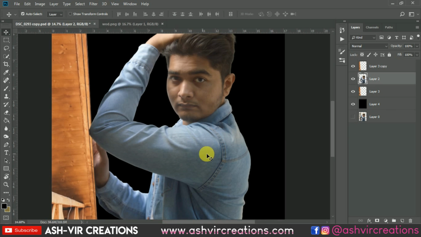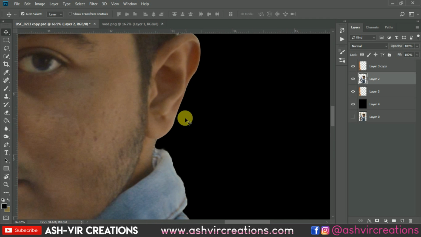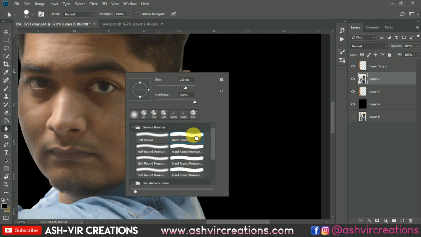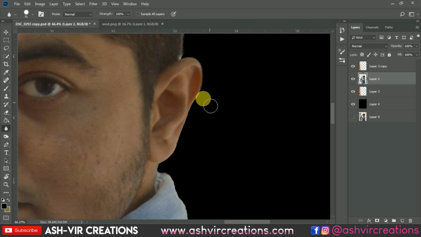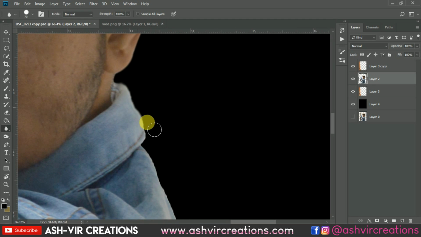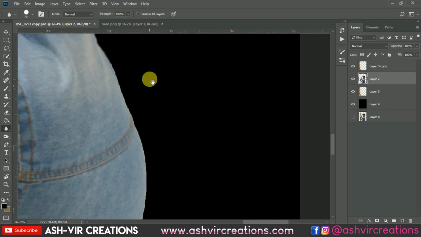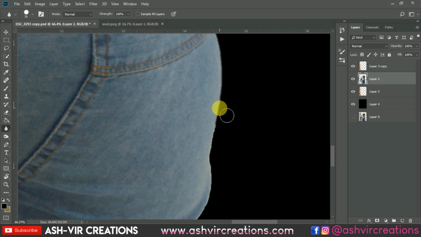Now the next thing we are gonna do is blur the edges of the subject so that it may look original. So select the blur tool and select the hard round brush and just start blurring the edges. Make the strength around 100% and just do the process of blurring the edges, because this will actually create a very realistic look, as if it was captured from the camera.